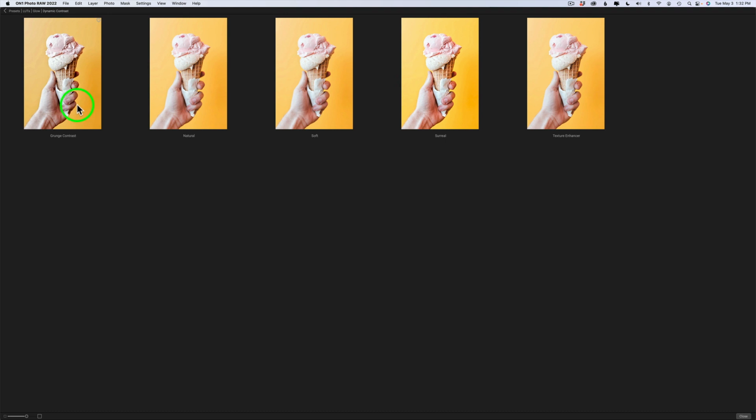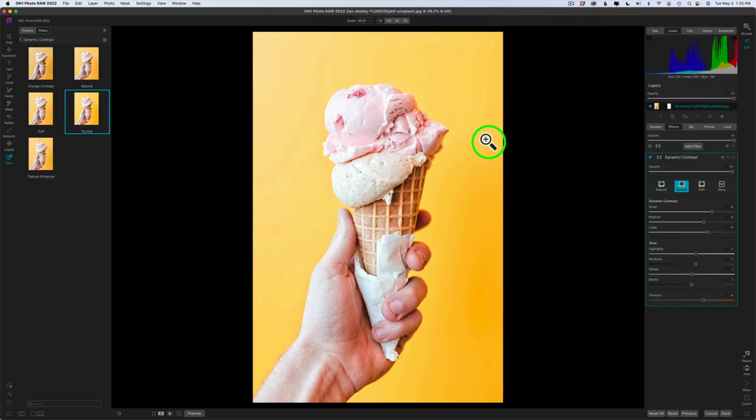And we can take a look here. Here's grunge, natural, soft, surreal, and texture enhancer. I think I'm going to use surreal. It looks pretty dynamic here. Now we can go and make some further adjustments here if we want to. But you'll notice it's adjusted my highlights and my shadows.